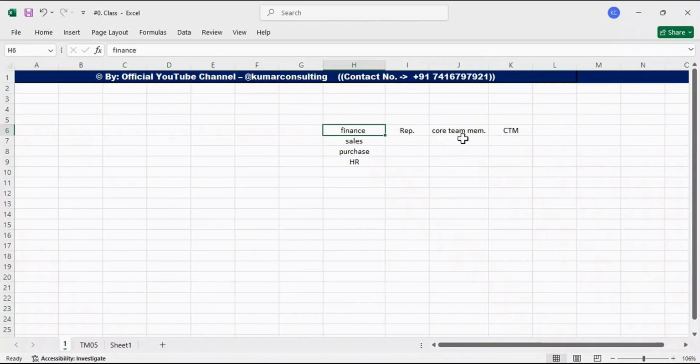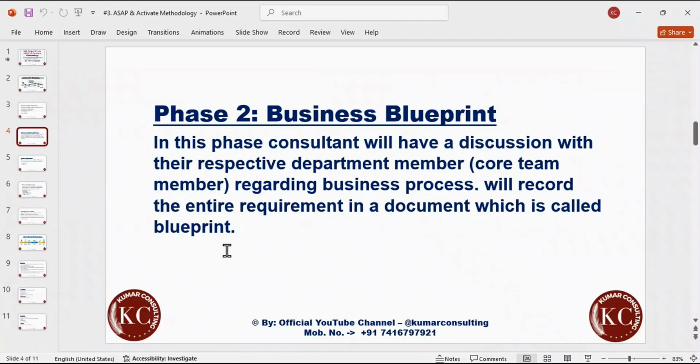So as a consultant, let's suppose you become a part of an implementation project, and if you need to discuss something, let's suppose we have to do particular configurations and you need certain information, you need to approach the core team member, and the core team member will gather the information from the team, and that will be passed on to you. So this is the use of the core team member. So look at here, I have written on this page what happened: the consultant will have a discussion with the respective department member, right?